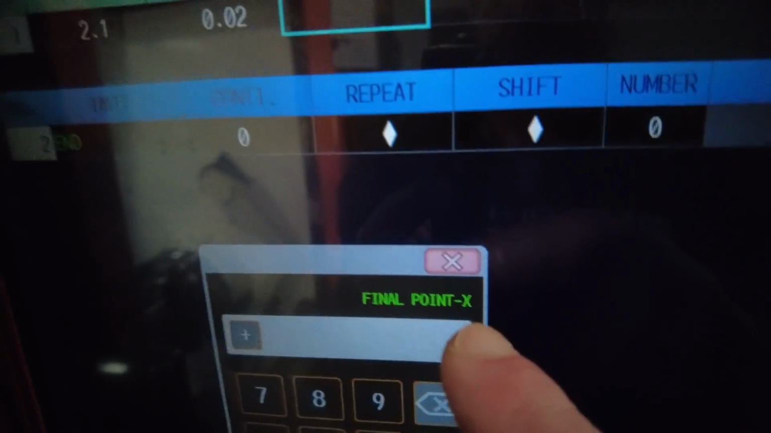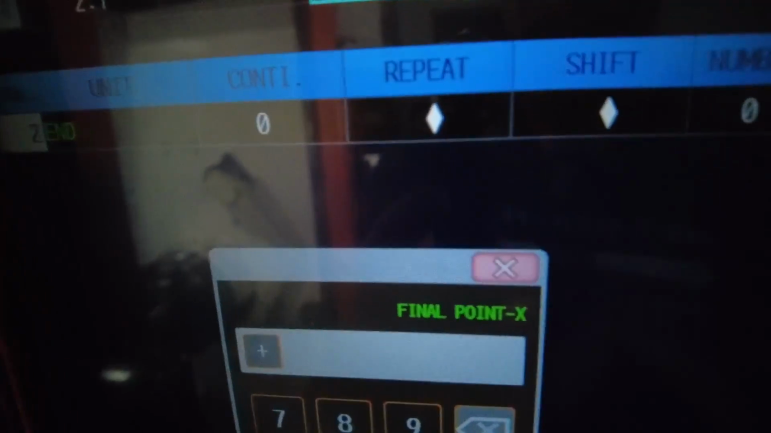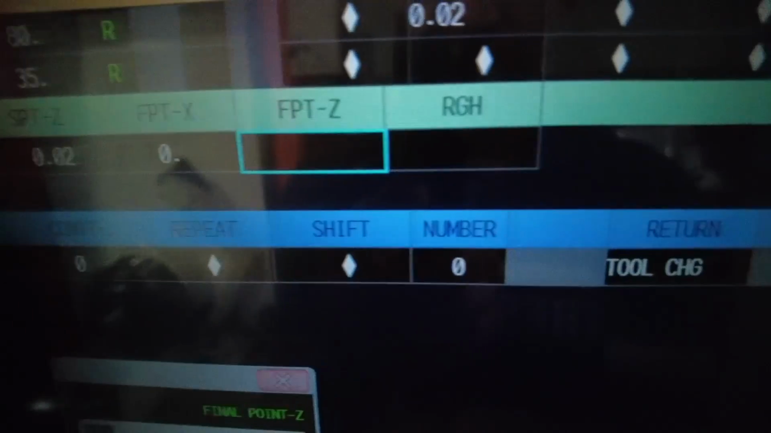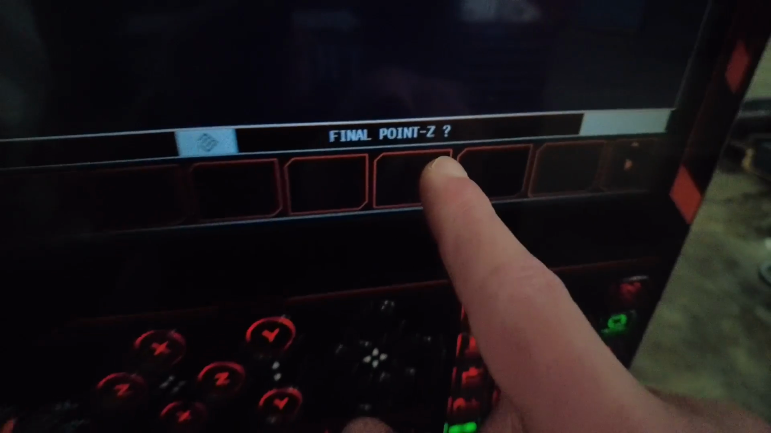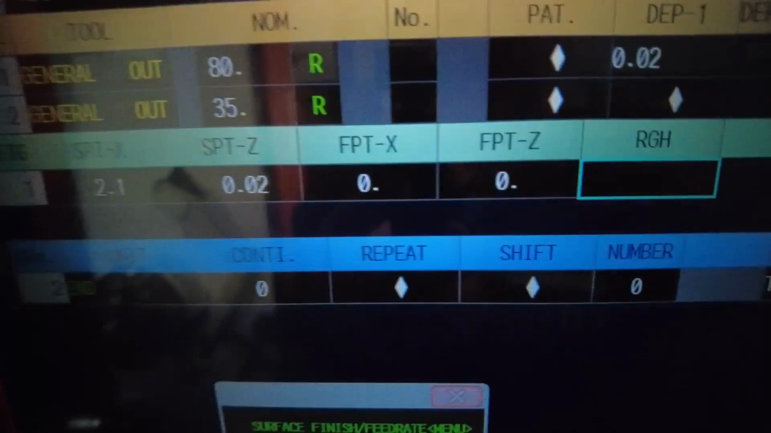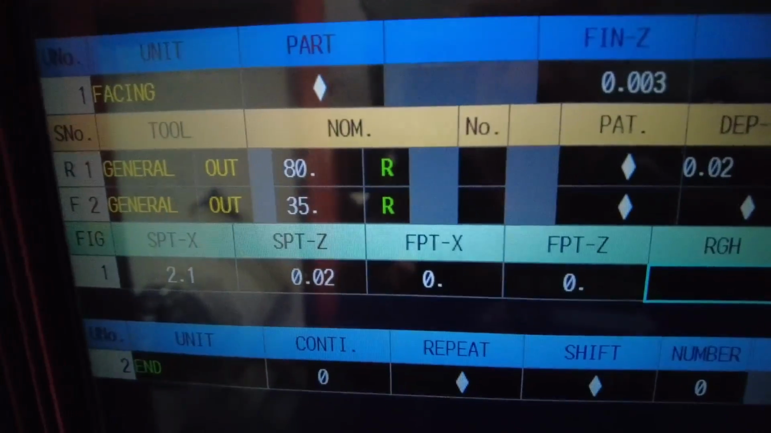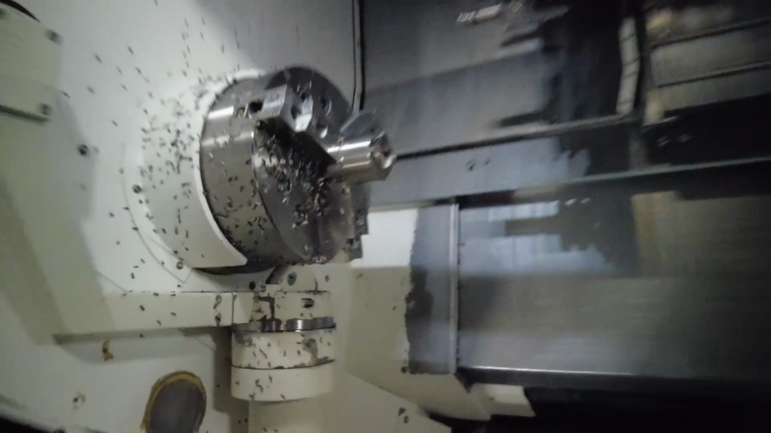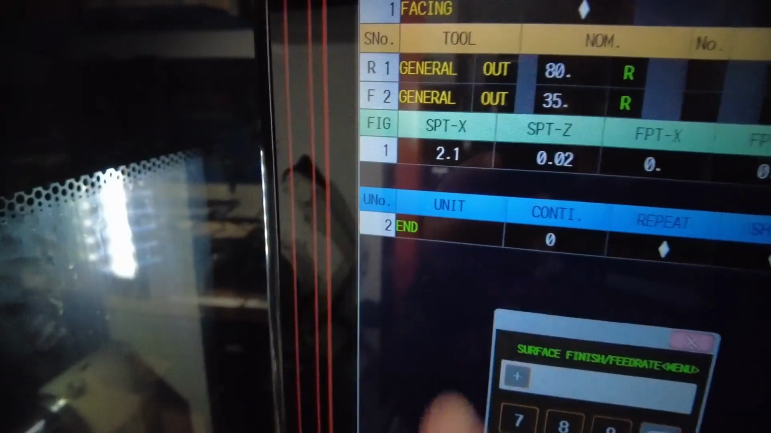Final point X, well, where do we want to go? We want to go all the way to the center, so we can cut the whole part. So we're gonna press 0, and then final point Z. And like I said, all your questions are gonna be here on the bottom. Final point Z, we want to go all the way down to 0. So pretty much once this unit is done, this part where it starts is going to be right at the 0. All right. So now let's do OD turning.